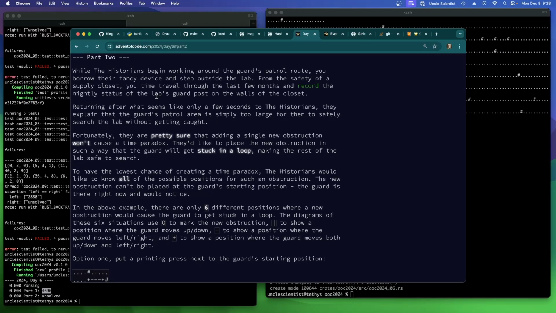They explain that the guard's patrol area is simply too large for them to safely search the lab without getting caught. Fortunately, they are pretty sure that adding a single new obstruction won't cause a time paradox. Oh, good. They're only pretty sure, though. They'd like to place the new obstruction in such a way that the guard will get stuck in the loop. Oh, okay. Yeah, so if we visit the same place twice, got it.